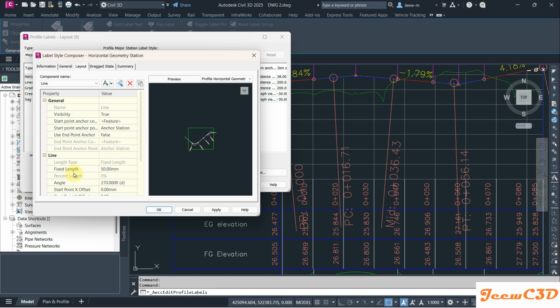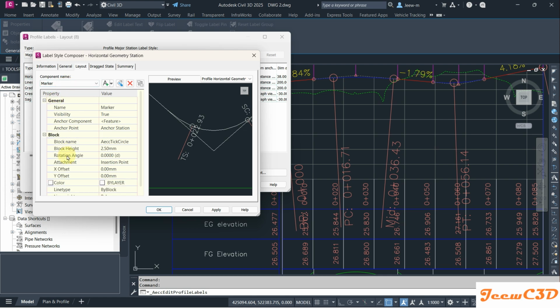So now I have this line, my fixed length, it is 30. In this case I change it to 20. So you can see a preview here. Then I go to my marker and we have a block height of 2.5. So if I zoom here, I change it to 1. Now you can see it is smaller now.